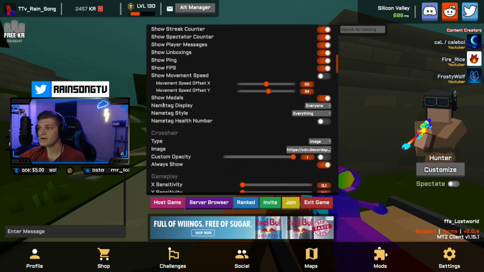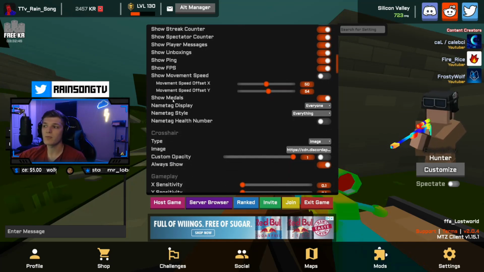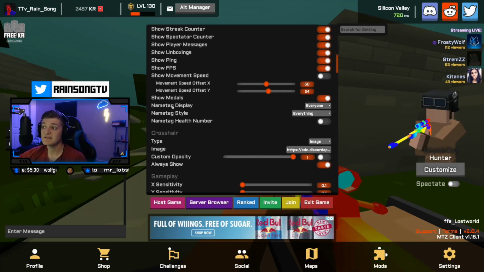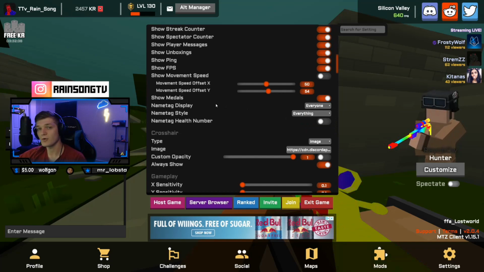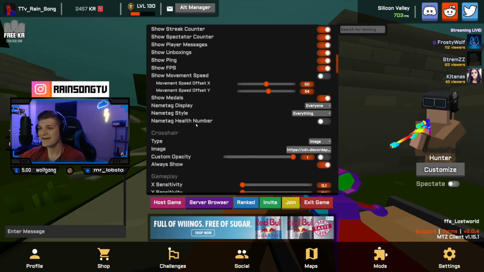It's turned off. Medals are on, so this is what's going to pop up when you get kills. Name tag displays, I personally show everyone. Some people like to hide name tags, don't know why. It helps to see name tags.